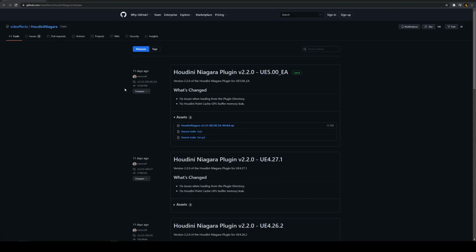The next thing that we need to get is the Houdini to Niagara plugin. This can be installed for your specific version of Houdini and Unreal. I'm going to be using Unreal version 5.0. So I'm going to be going into this version here, and I can just grab this zip. The installation is very simple.